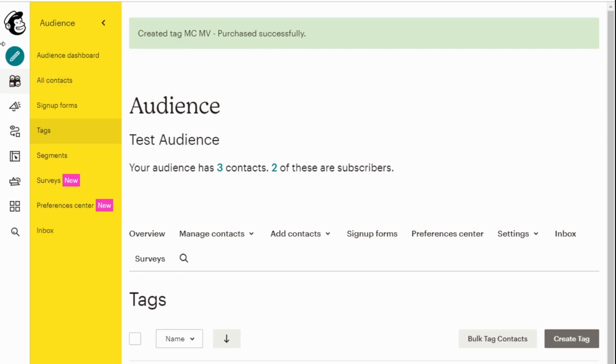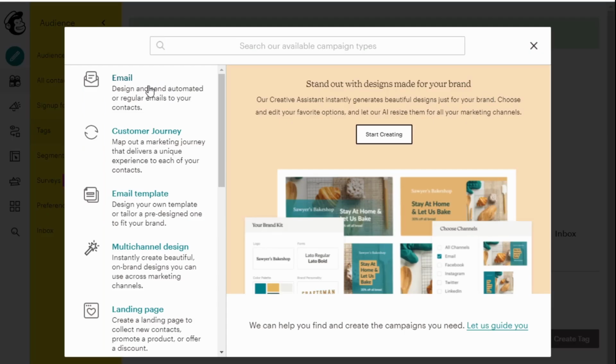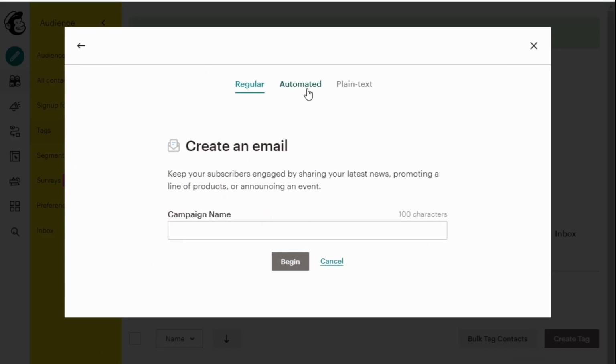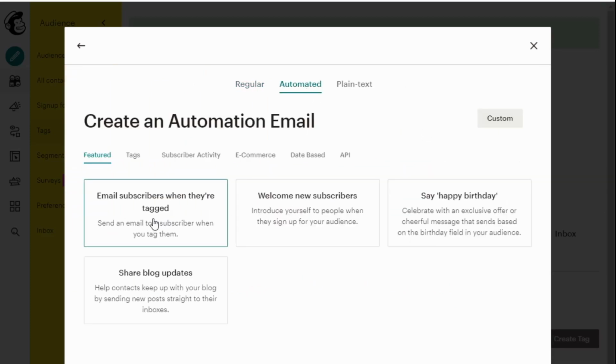To do this, you click the Create icon, click Email, Automated, and here you just select this featured one, email subscribers when they're tagged.